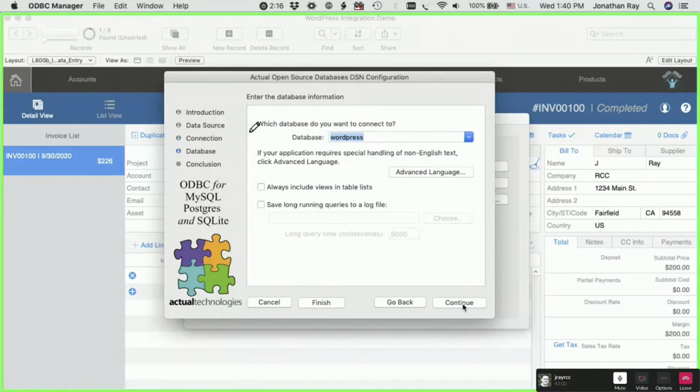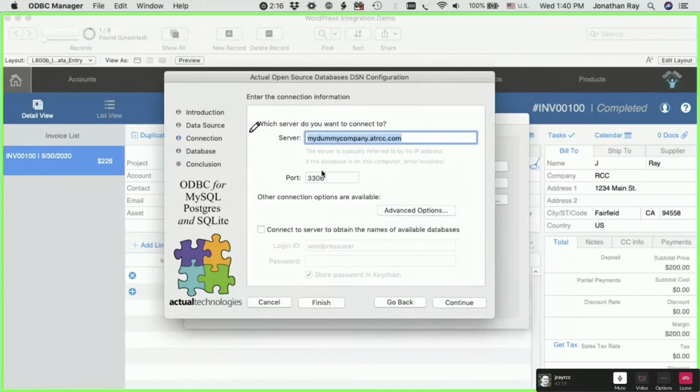And then the final step, you have to, where is it? I'm just calling this WordPress, or actually, it'll give you a drop down of available databases for this user, I believe.